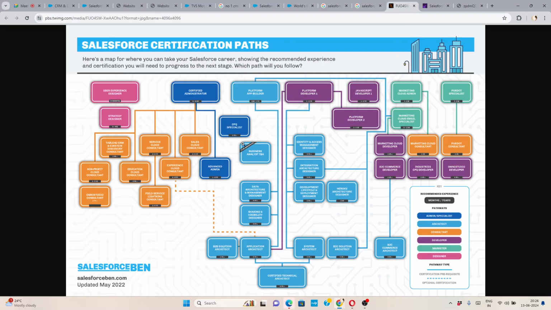Yeah. So if you can see here, these many certifications are there in Salesforce. We have these many certifications. There are multiple paths also in there. Paths also there in Salesforce.